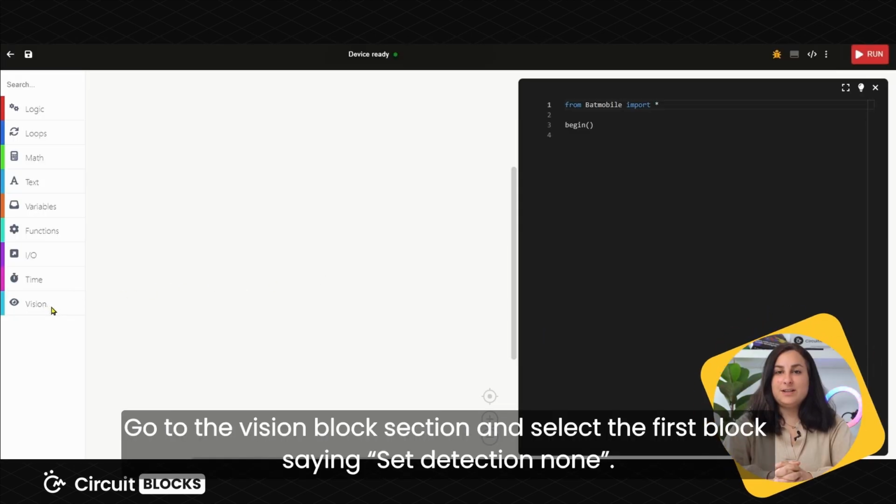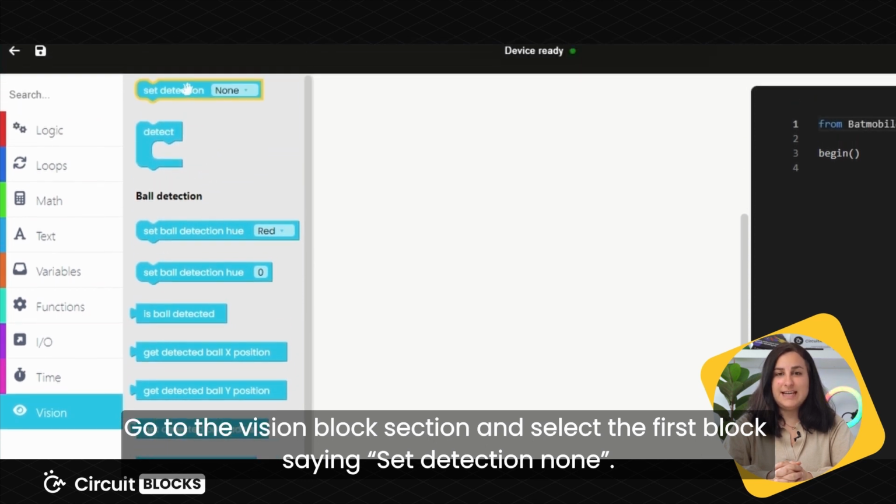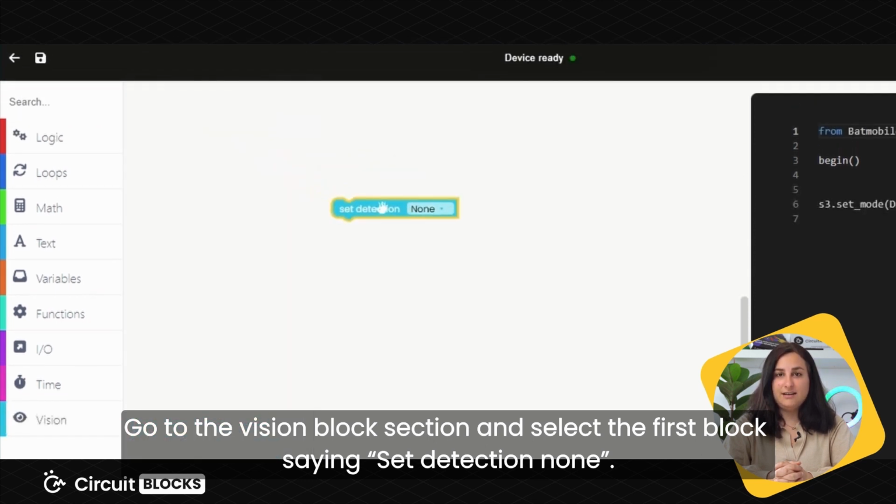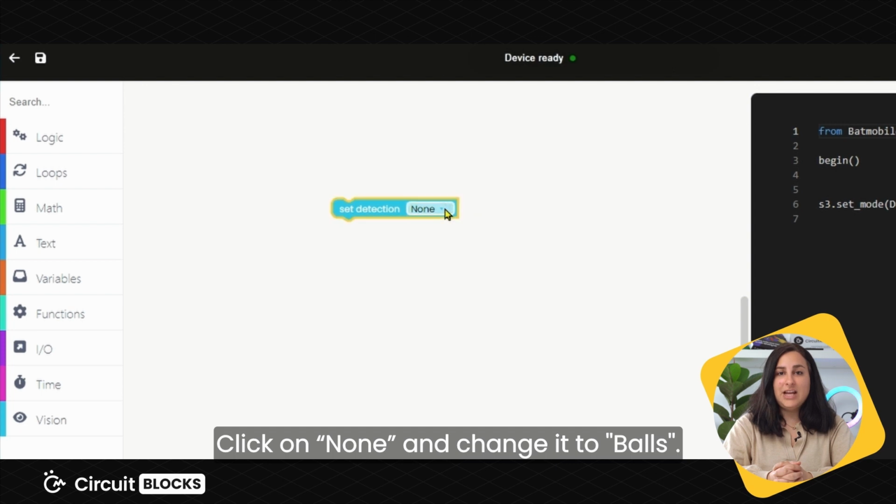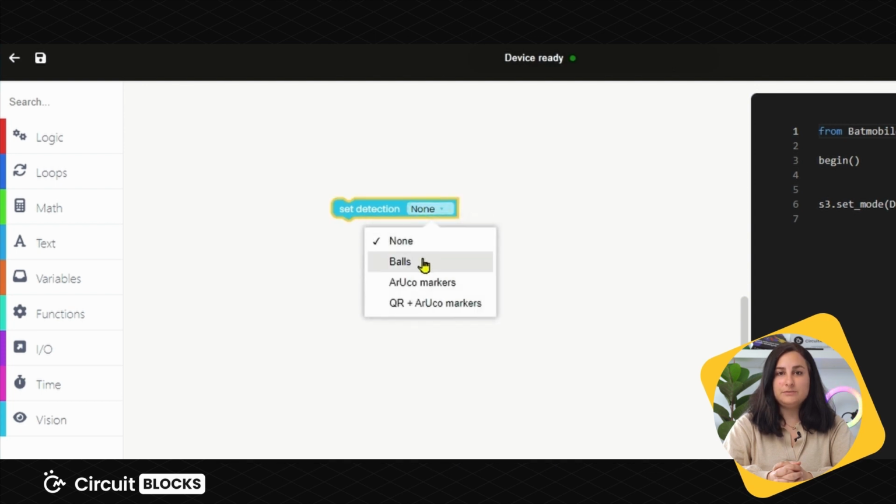Go to the Vision Block section and select the first block saying Set Detection None. Click on None and change it to Balls.